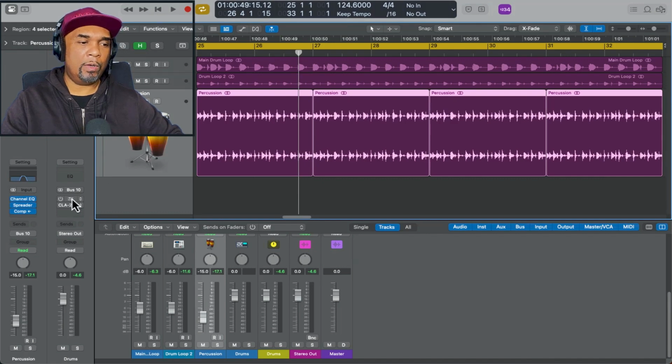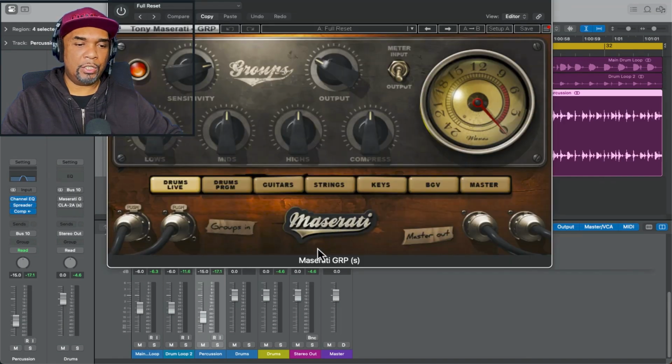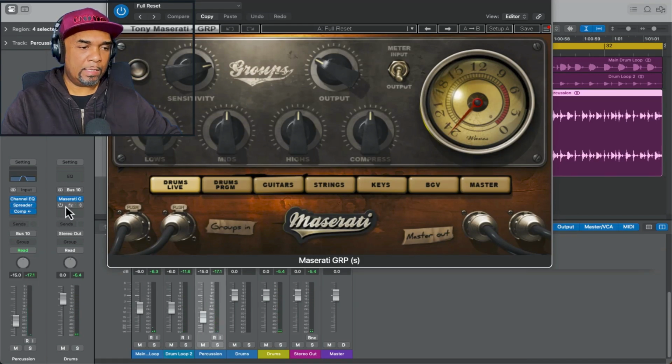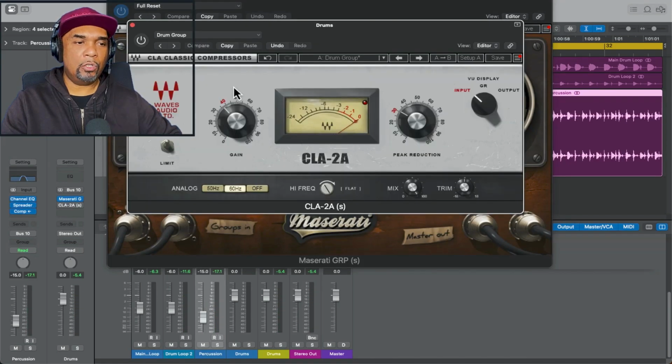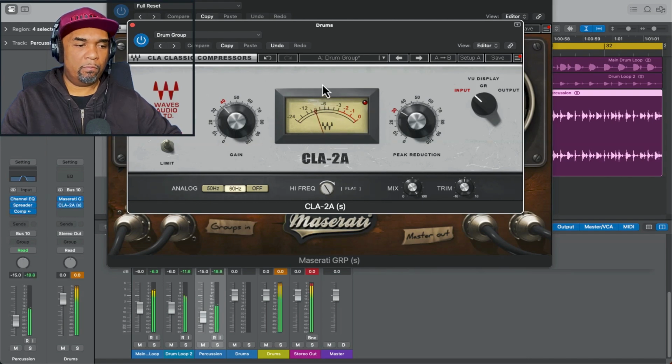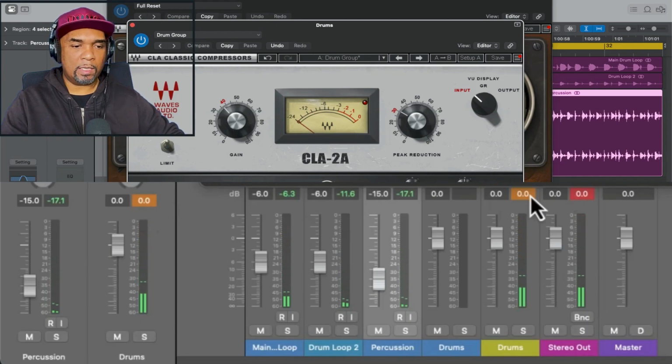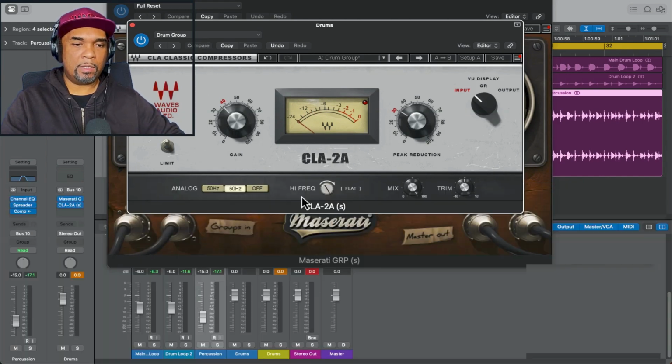Now let's bring on these two plugins right here. Of course, the Waves Maserati GRP. Let's switch that in. Now this signal is pretty hot, and let's bring in the Waves CLA 2A. I'm using the drum group preset. Let's switch that in. Okay, so as you can see, again, we're now clipping once again on the group bus as well as on the master bus. You'll also notice here on the compressor, we are clipping here as well. So the input signal going into the compressor is too hot.